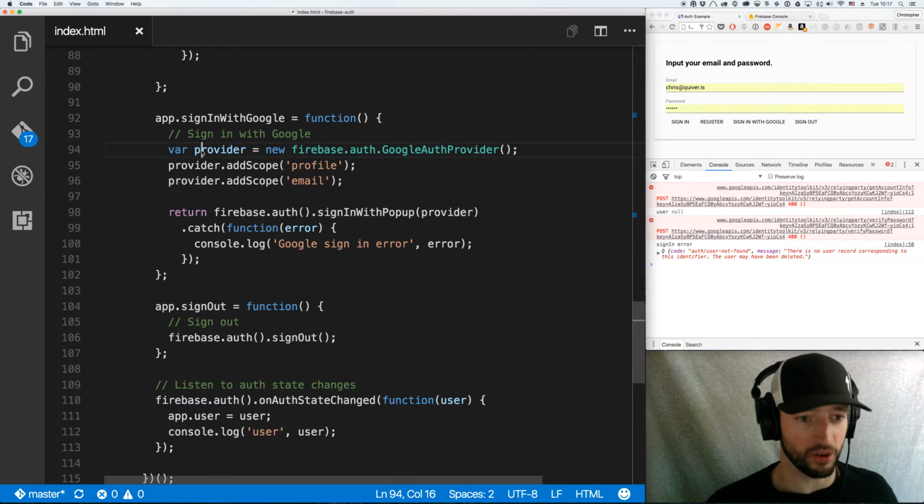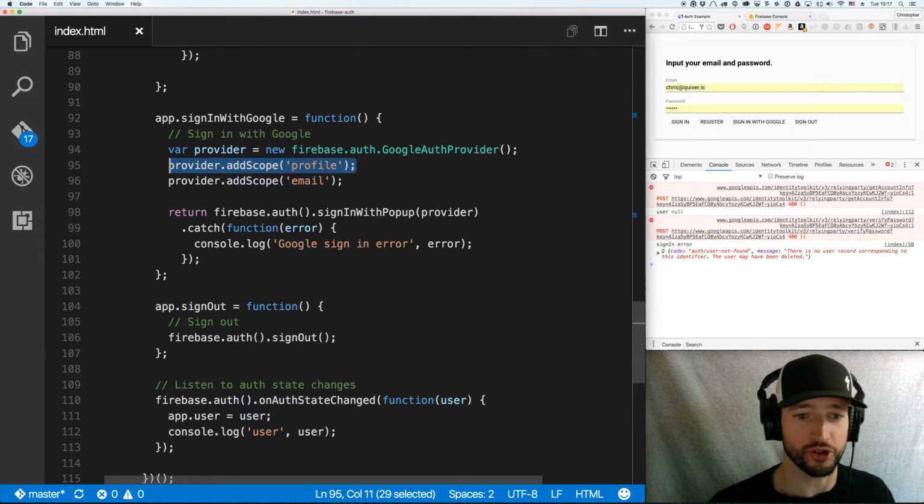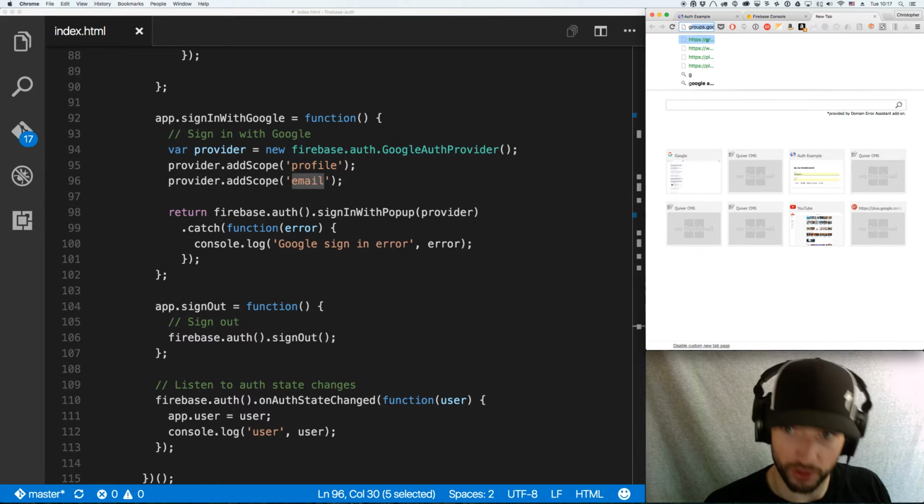Okay, here's how the function will work. I call the Google Auth provider, okay? And I add scopes. Scopes are strings. There are a couple of really common ones, just profile and email, that I really add to everything. But there are all sorts of fun Google OAuth scopes. So, Google OAuth scopes.